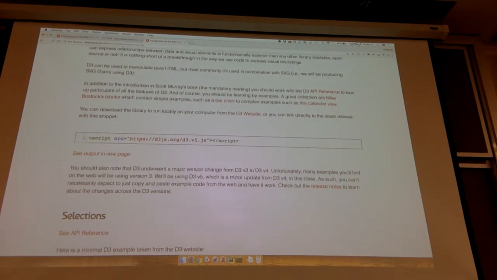So D3 can be used to manipulate pure HTML, but most commonly it's used for SVG. So you could use D3 to do stuff that you would do with jQuery, but usually you use D3 to manipulate SVG, and usually also in a data-driven way. And I'll talk more about this.